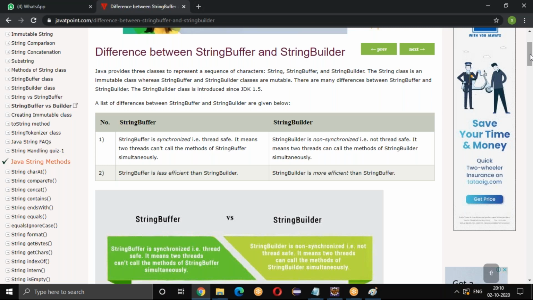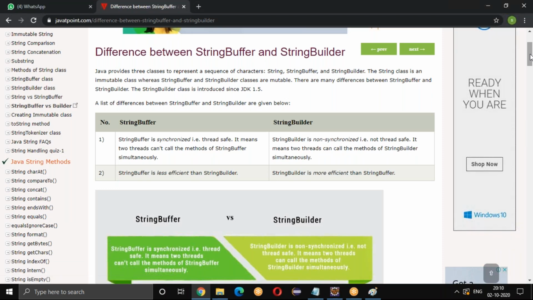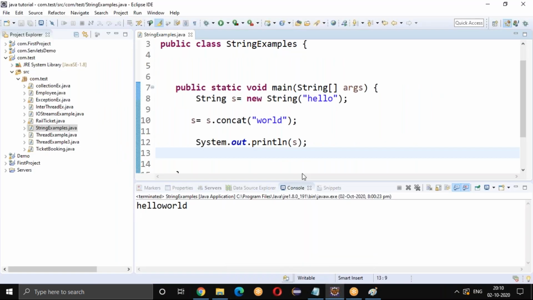String builder is non-synchronized and not thread safe. But both are mutable. It means I can change the content of both objects. If you see here, if I say string s dot hello and print, it prints only hello, so it is immutable. The same thing with string builder: it will print hello world. It can change the content.